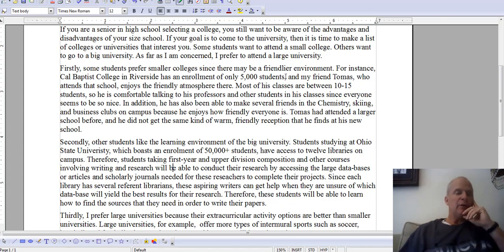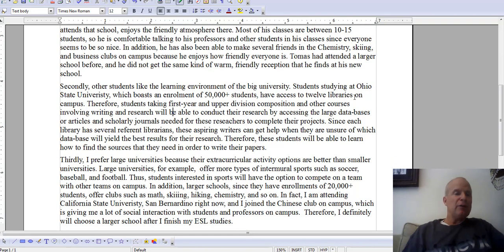Secondly, other students like the learning environment of the big university. Students studying at Ohio State University, which boasts an enrollment of 50,000 plus students, have access to 12 libraries on campus. Therefore, students taking first year and upper division composition and other courses involving writing and research will be able to conduct their research by accessing the large databases of articles and scholarly journals needed to complete their projects.